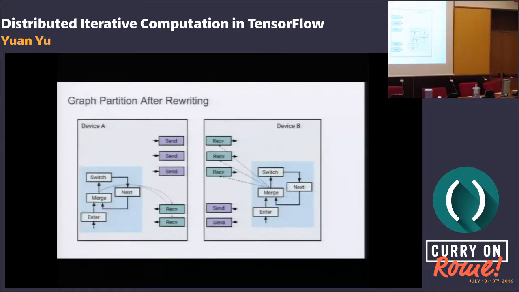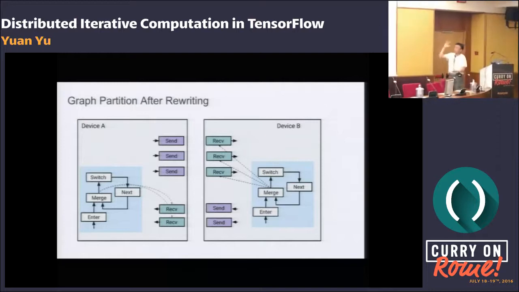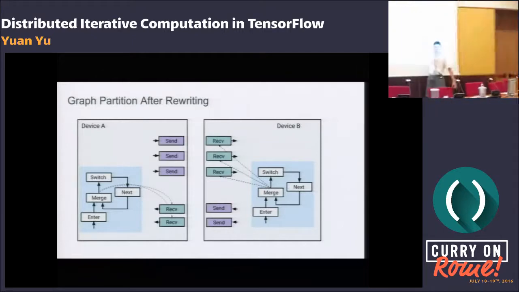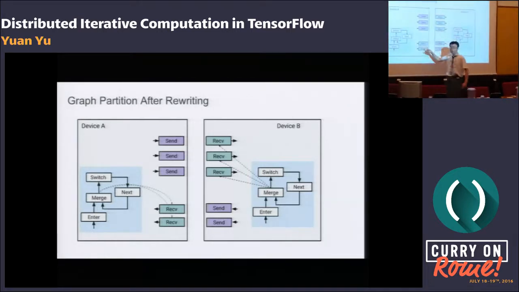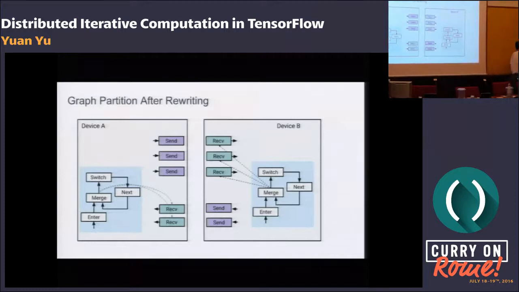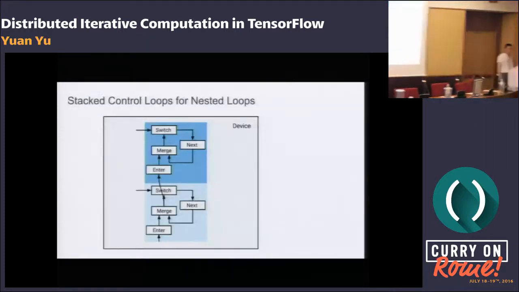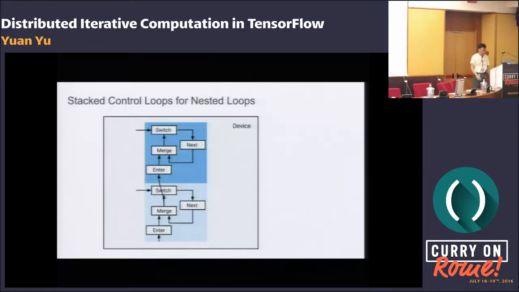In a somewhat more general way, if you have a bunch of send and receive, or a lot of cross-device edges, it is all controlled by this little state machine. On device A, we also have a little state machine that controls all the receives. What happens if there are nested loops? We just stack the two little state machines together, and that gives you the state machine that controls nested loops.